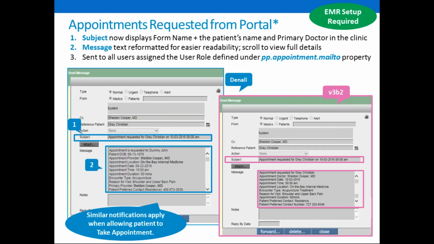For patients requesting appointments from the portal, same thing. The message has been enhanced to give you more detail. And as we mentioned a couple slides ago, now that you can require them to include a phone number, if you see here on my number 2 outlined in blue right above the bubble, that is where the phone number will display. So when you're getting the message, you can immediately be able to call to confirm or cancel or reschedule whatever you need to do.